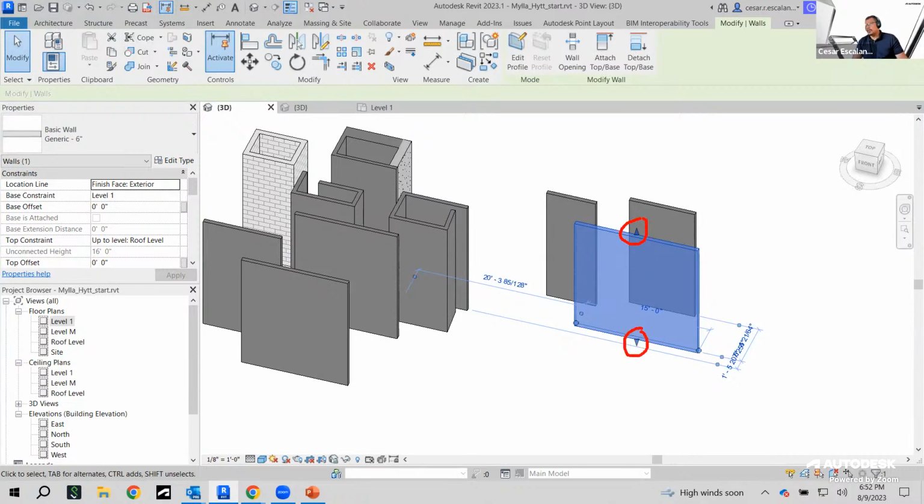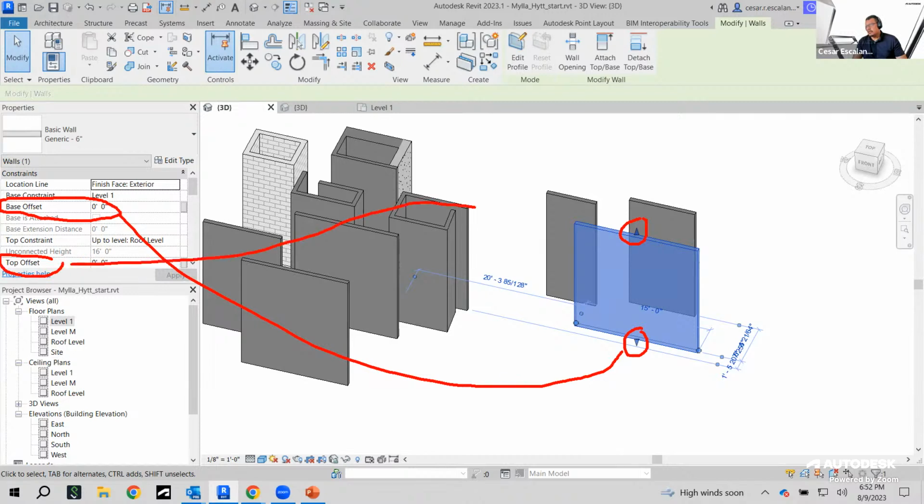There's a grip at the top and there's a grip at the bottom. Those are called the offsets. This is the base offset and this is the top offset. And there is a parameter to the wall associated with those distances. The base offset right here and the top offset right here. So you can change this distance parametrically using the properties dialog box, or you can just eyeball it.